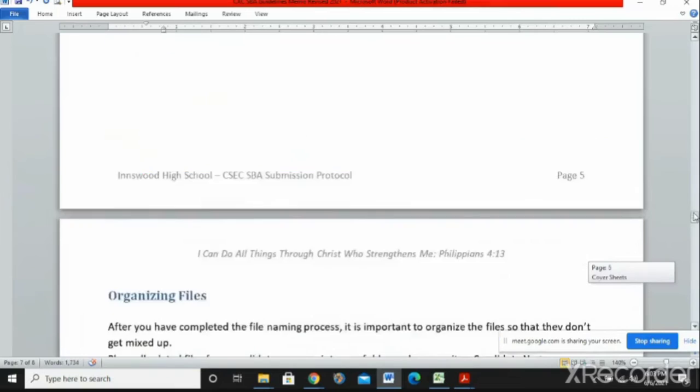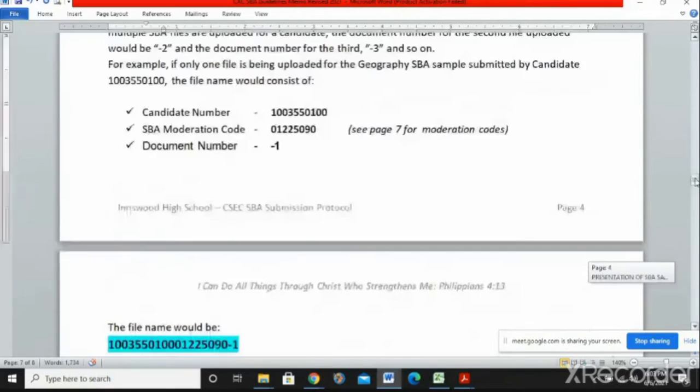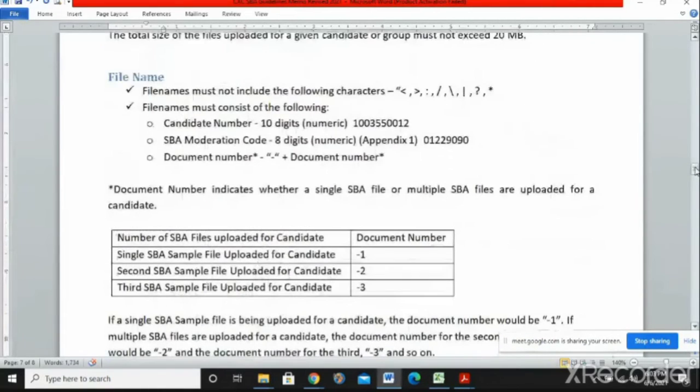All right. So let me go back up to where I was showing you the example. My moderation code is 01229090. And then the document number, meaning whether it's one document or two documents. In my case, it's going to be one. So what this means is that I have to combine this set of numbers with this set of numbers with this set of numbers to make one number.